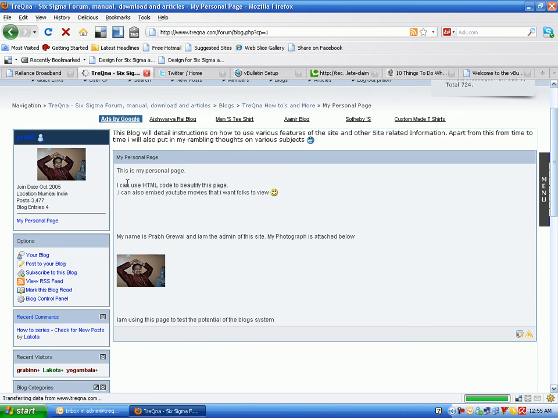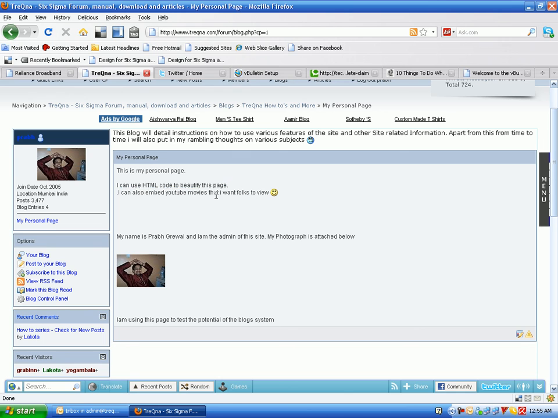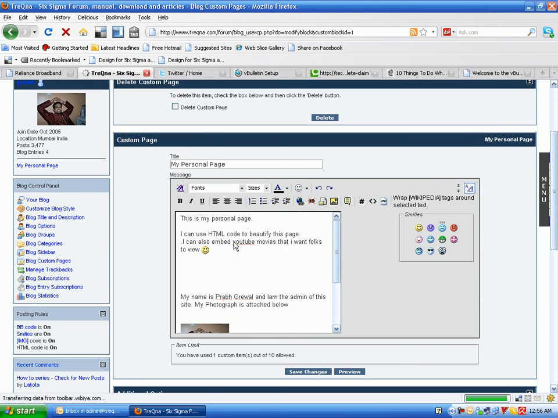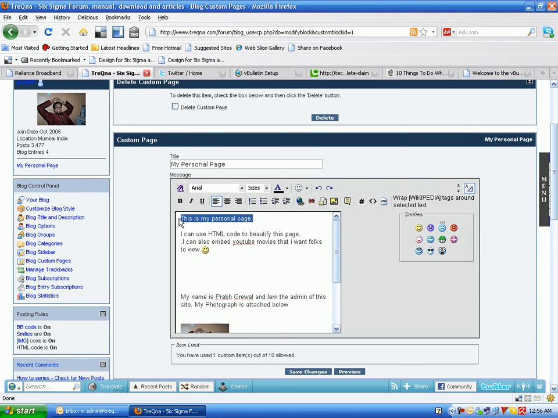It's self-apparent. I can use HTML code to beautify this page. I can embed YouTube movies that I want to view. I can even attach images, like my photograph is attached here. Now I'm using this page to test the potential of the blog system. I'm going to edit this page just to show you an example. Suppose I want to have this in bold. I simply highlight this, click bold here, right?